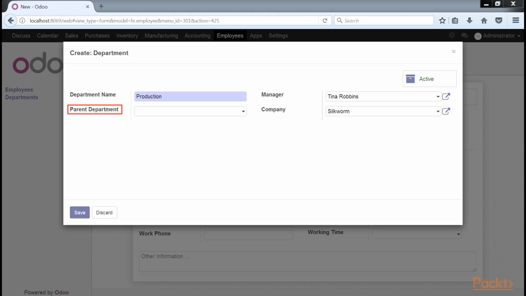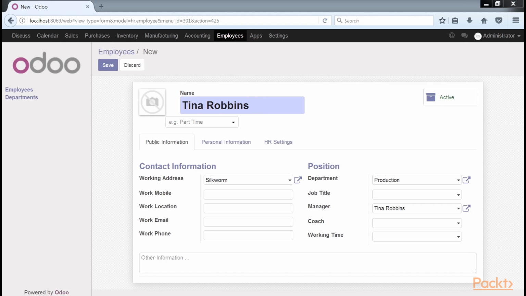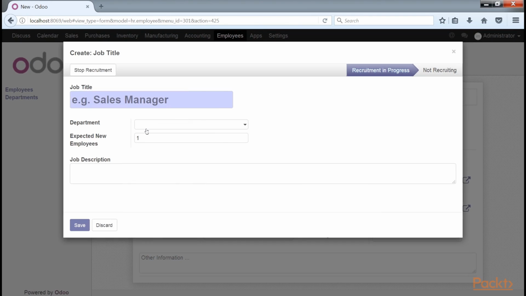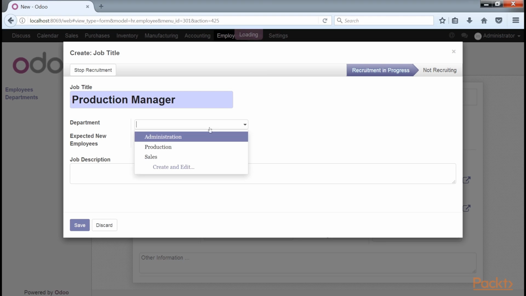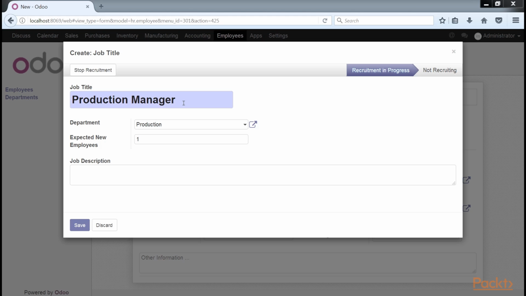Also, you will notice the parent department field. This field allows you to create a hierarchical structure of departments for your company. Typically, you will wish to look at the organization chart of a company and take some time preparing the company department structure. Job title. The job title field allows you to manage job titles for employees inside of Odoo. Here, we have created for Tina Robbins a job title of Production Manager. As you can see from this form, job titles are tied to departments.